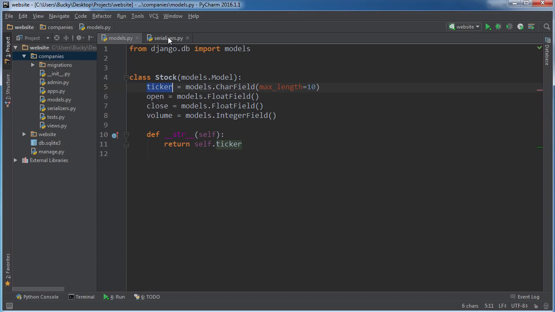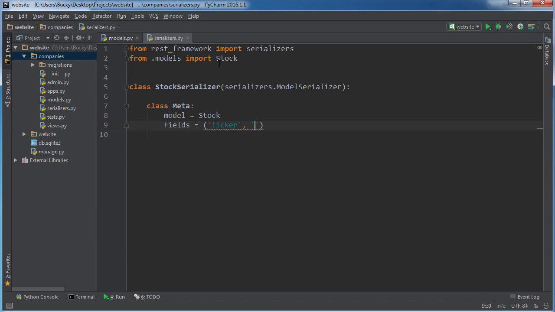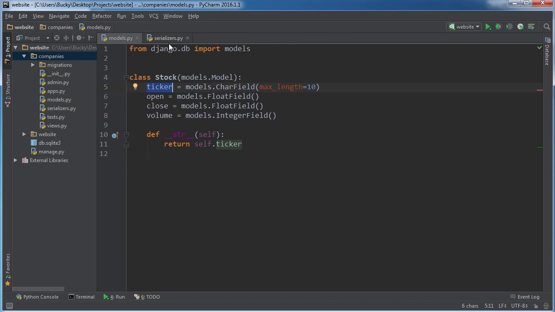So I'll just write ticker and volume. So just like that. So then again, whenever they make a request that says, hey, give me information about Facebook, it's only going to send back their ticker and volume and not their open or close.